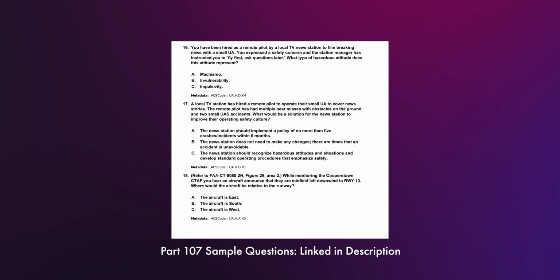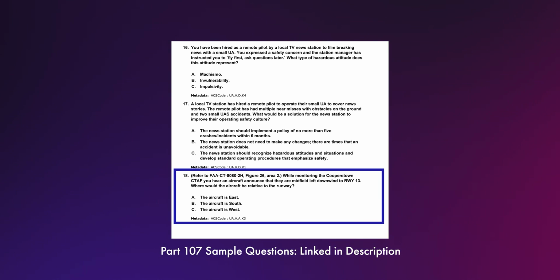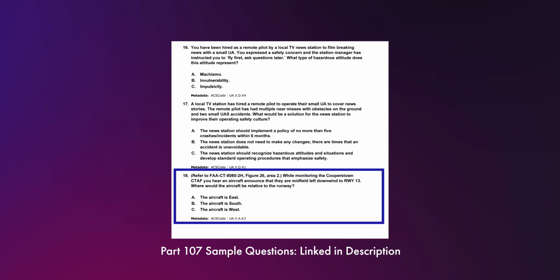I pulled this question directly from the practice test provided by the FAA, and while most of the questions on the practice test are pretty straightforward, this is one type of question that, to me at least, wasn't immediately apparent, and I think having some background knowledge on aircraft flight patterns is really going to help you out if you get a question like this on your test.